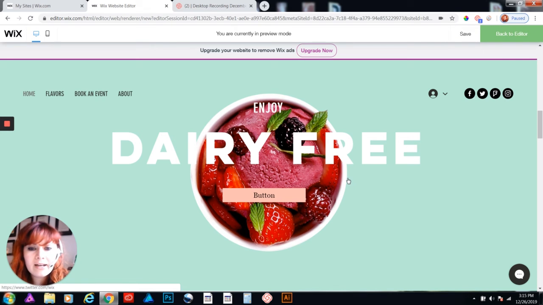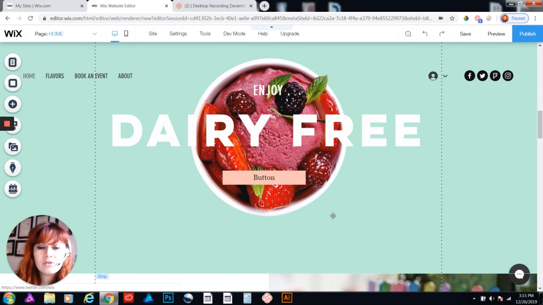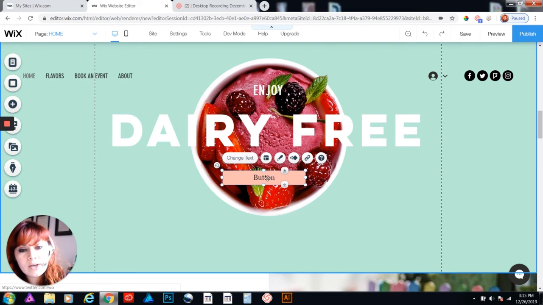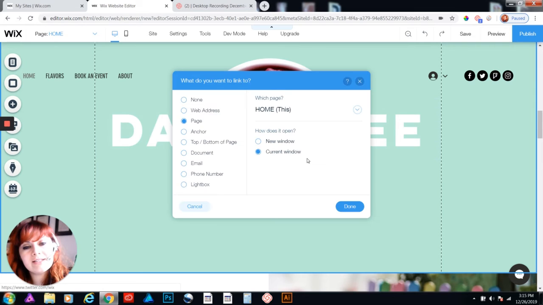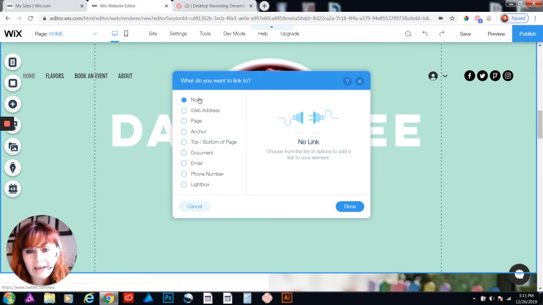Now let's add a link very quick, so you have an idea how this works. So you click on the button once again, and then you're gonna see on this top menu that you're gonna find this little circle that says link. So you click on that, and here you're gonna find all the possible choices of how you can link your button. So you can say, I don't want it to go to anywhere.